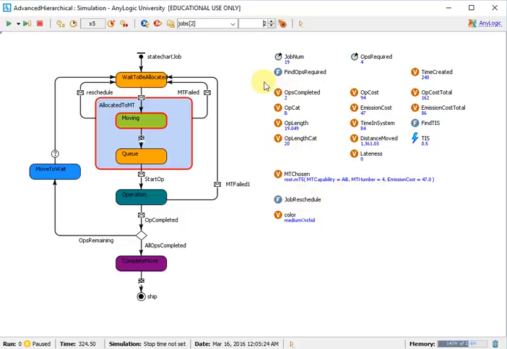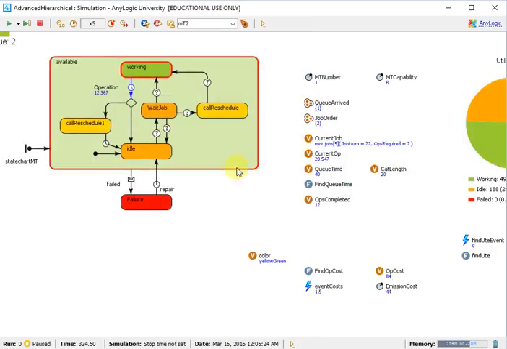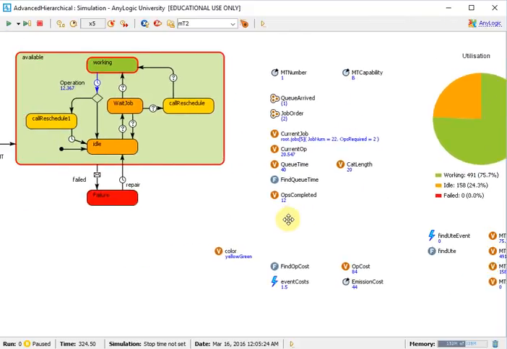So if we go back to the main and go on to the machine tool, this one for example has 3 main states: idle, working and failed, and it has 2 jobs currently in its queue, so 1 being operated on and 1 other one waiting. The utilization has been recorded and some other features.